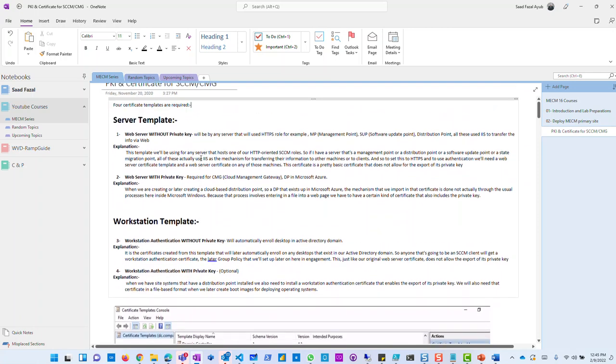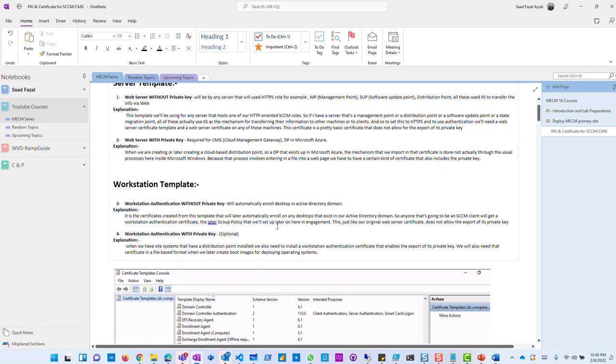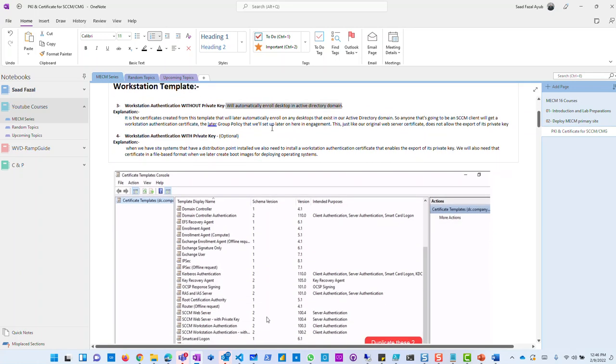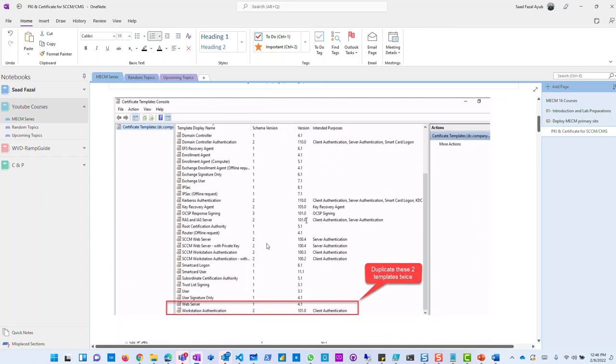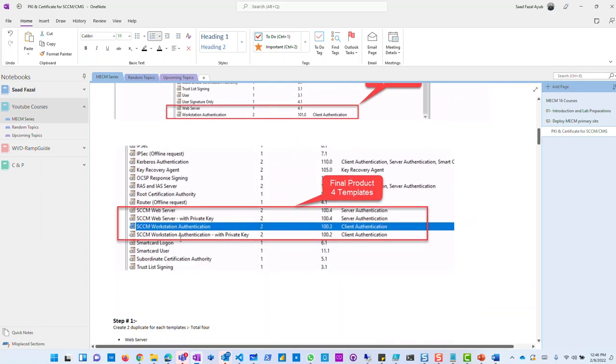We need 4 templates for the entire lab here, but the template which we are concerned about is the workstation authentication template that will automatically enroll desktops in the Active Directory domain. The purpose of this template is to issue a certificate to these computers that can be trusted by ConfigMgr to deploy agents and communicate over HTTPS. So just at a high level, there are 2 web server duplicate templates and 2 client workstation duplicate templates. The one which we are working on, the client workstation duplicate, is the client authentication certificate here.